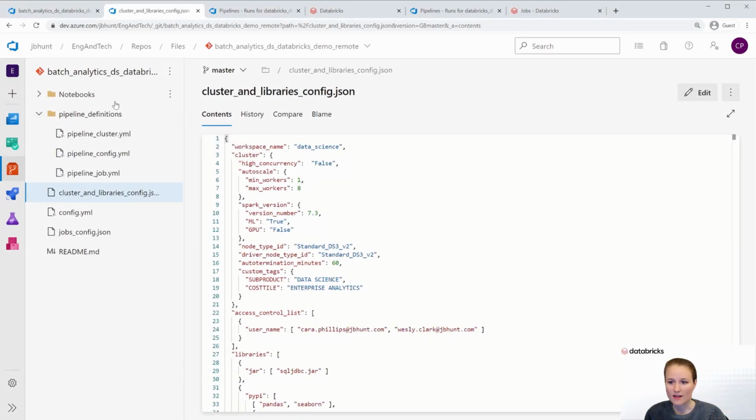The first folder we have is the notebooks folder. This folder contains all of the notebooks that are linked to the Databricks workspace. The remainder of the files are the ones that were copied from the CI/CD repo. First, we have the pipelines definitions folder, and this folder contains YAML files that will trigger the execution of the pipeline steps stored in the CI/CD repo.